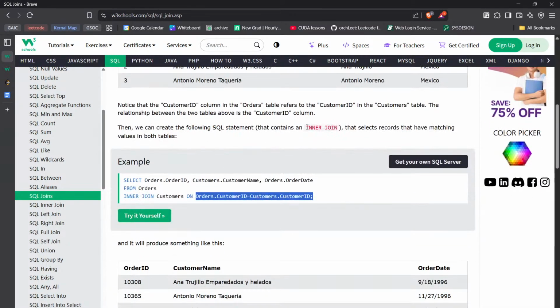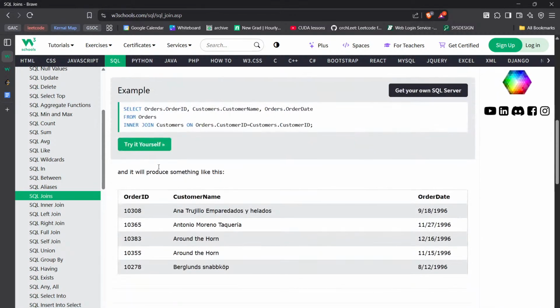We can create the following that contains an inner join. Let's select records with matching values. Okay. And it will produce something like this. So what did we select? Order ID, then followed by customer name, followed by order date. It is a bit confusing format.